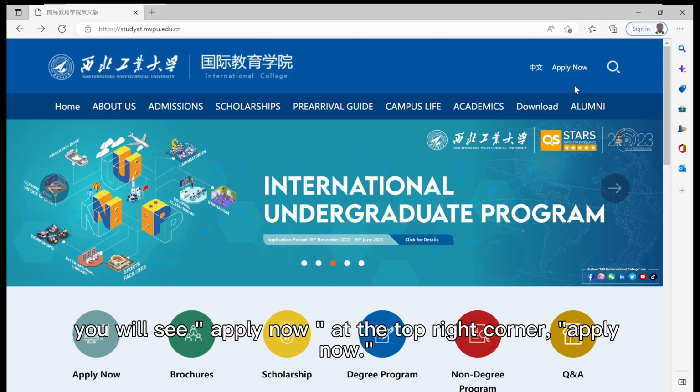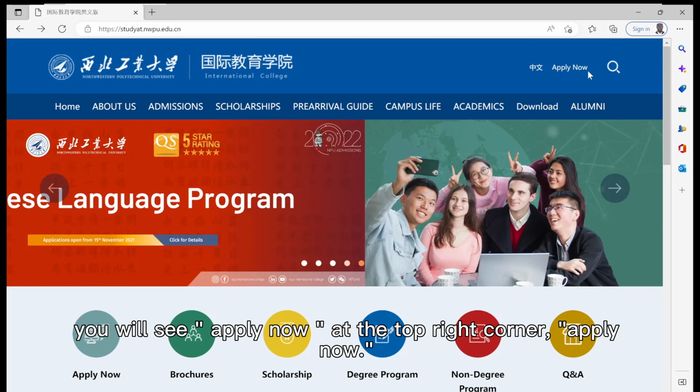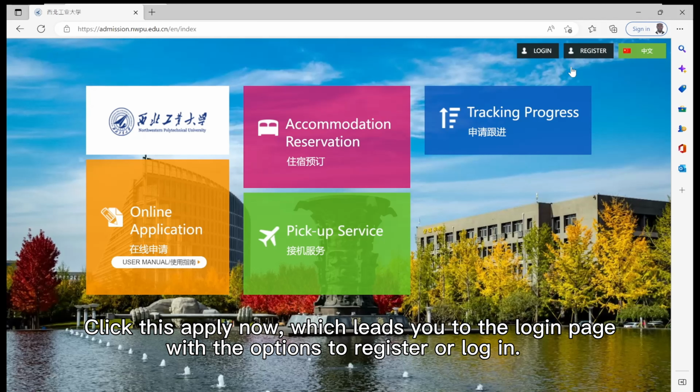Now, on this page, you find at the right top corner, apply now. So to start your application, you click this apply now. Once you click that, it gives you this page also where you have the option to log in if you already have an NPU account or register.